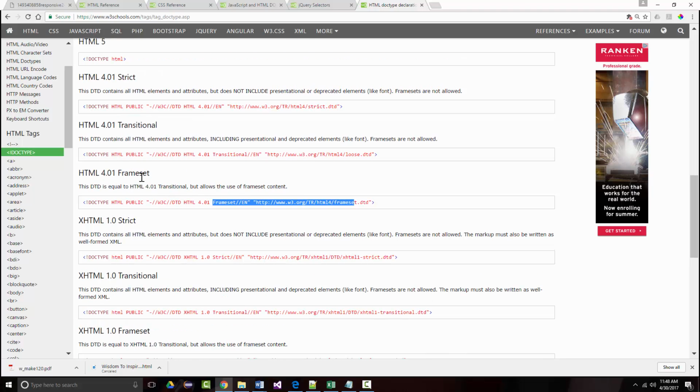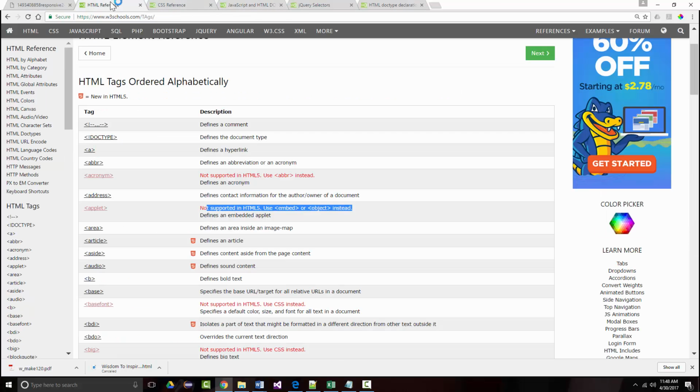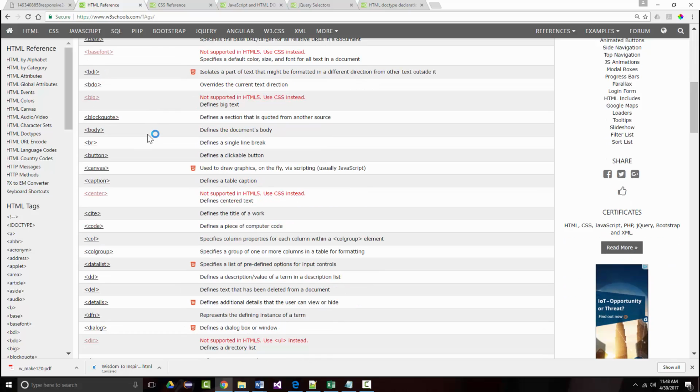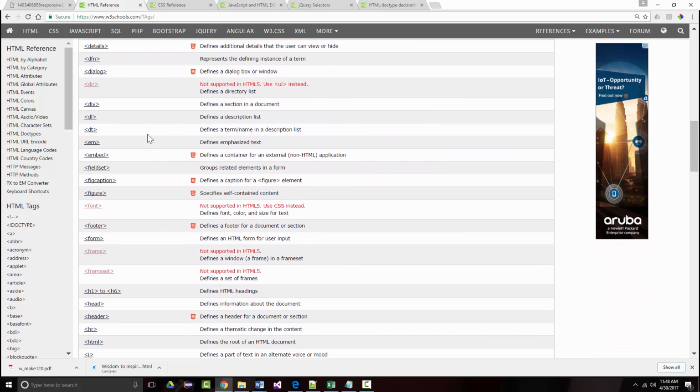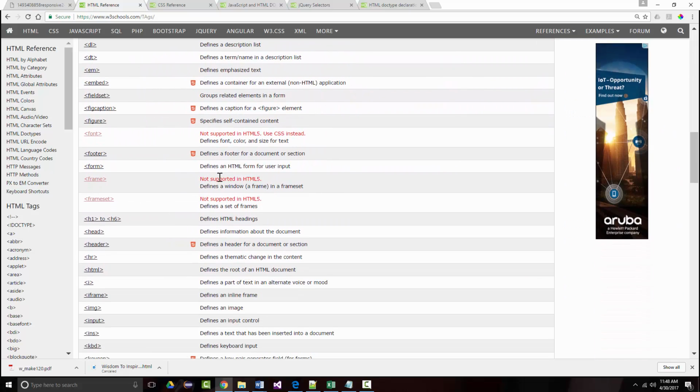And really, I don't think they're right here when they say it's equal to the transitional. But I guess that's what they're saying. Frameset says that transitional lets you use everything but frameset, and frameset says you can use everything, including frame stuff. And if you notice, there's some frame stuff here.